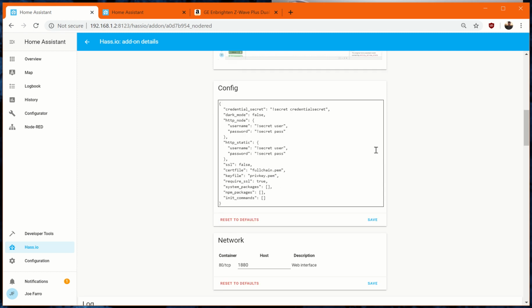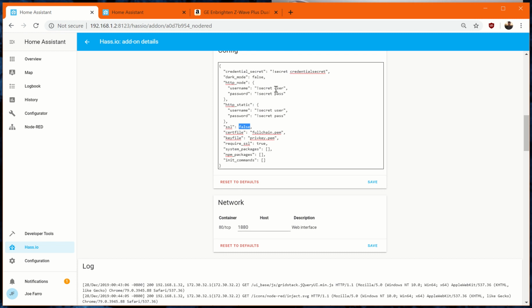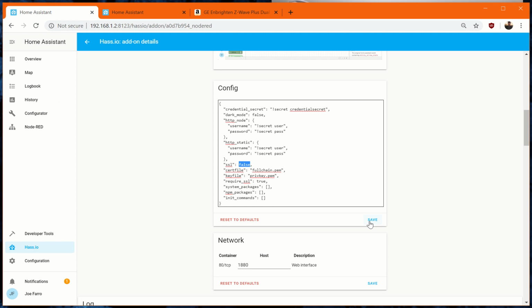If you followed the previous tutorial, you know how to use the !secret to talk to your secrets file to hide your passwords and usernames. You're going to want to put down these five things. You're going to want to have a secret stored for your credential secret, which is used for, I believe, encryption. You're going to want your username and passwords filled out. I turned SSL off because I don't have a certificate, and also because I'm only using this on my local network. If you have this on and you don't have a certificate, this will error when you start it up. Make sure you use a username and password for both static and node. And then when you're done, hit save.